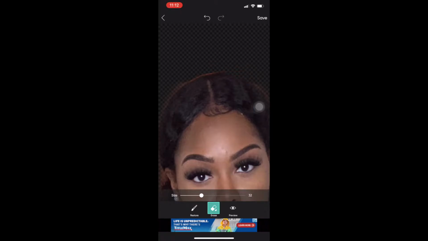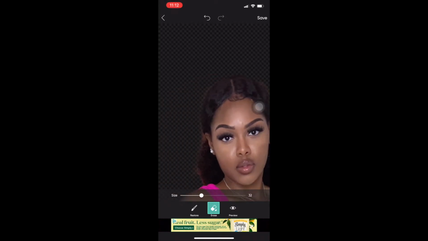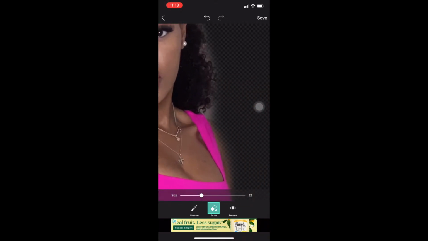So just be careful and make sure you have a steady hand when erasing whatever you need to erase. It works best if you use maybe your index finger or your ring finger. For me, that works best. Or if you have an Apple Pencil or something of that sort, that will help you get to where you need to erase and/or restore whatever you need to in your photo. That will definitely help too.